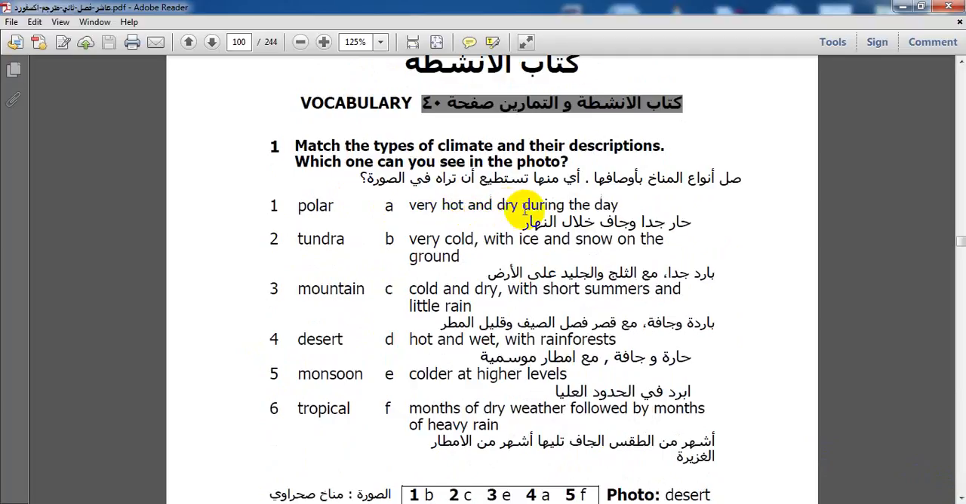Polar, very hot and dry during the day. Tundra, very cold with ice and snow on the ground. Mountain, cold and dry with short summers and little rain. Desert, hot and wet with rainforests. Monsoon, colder and higher level. Tropical, months of dry weather followed by months of heavy rain.